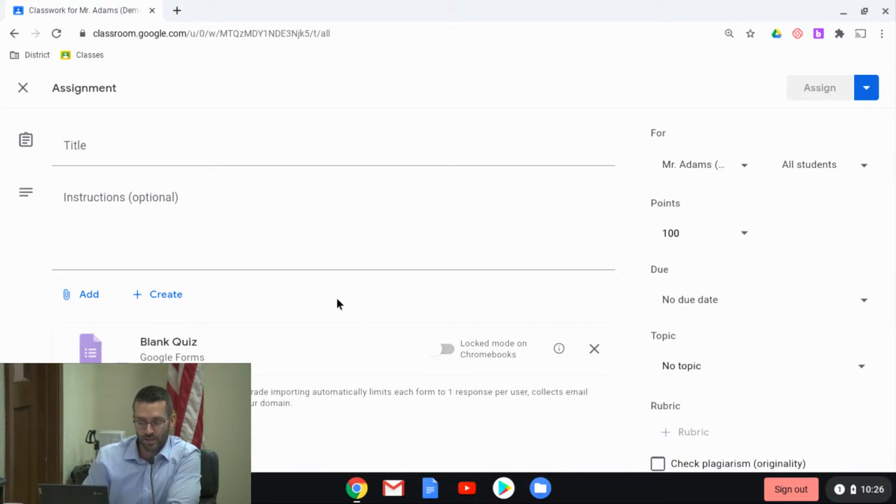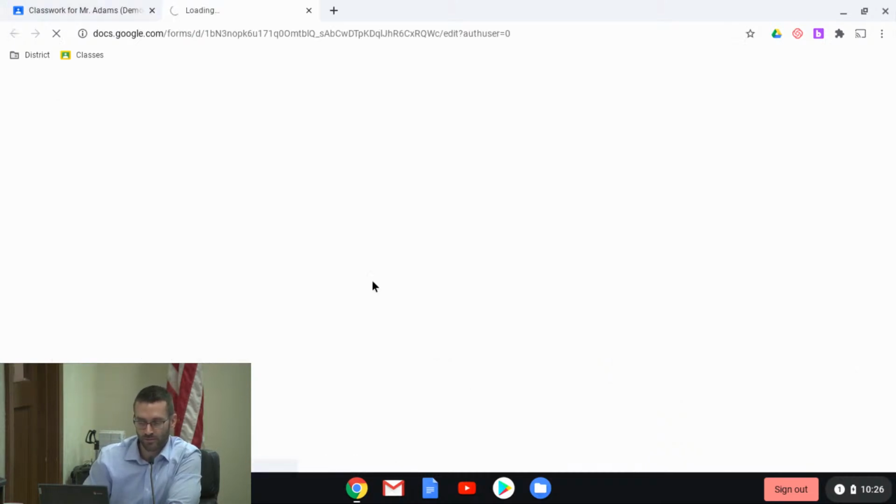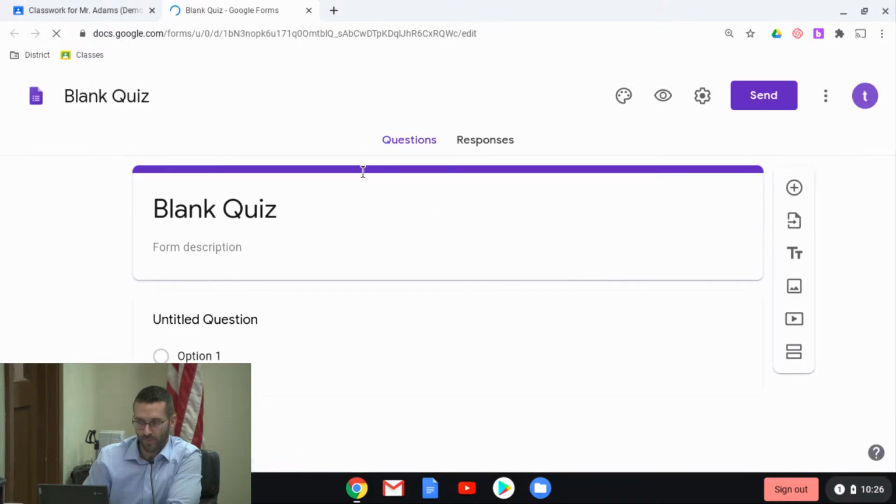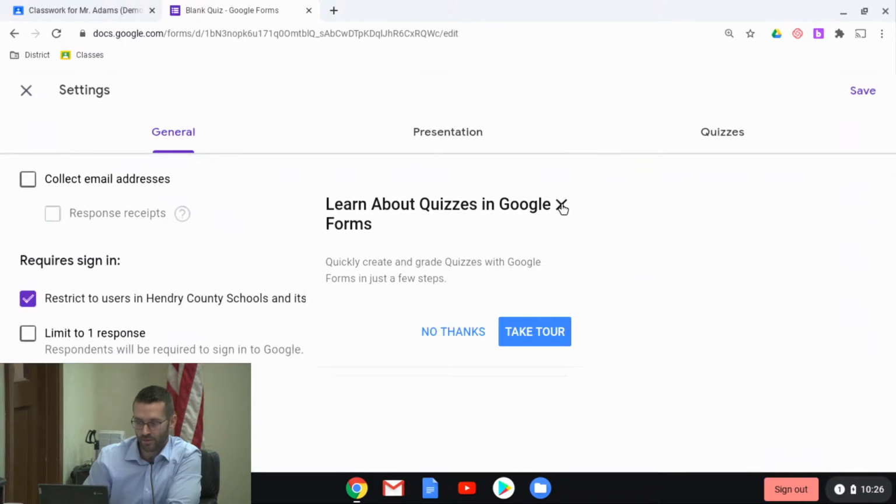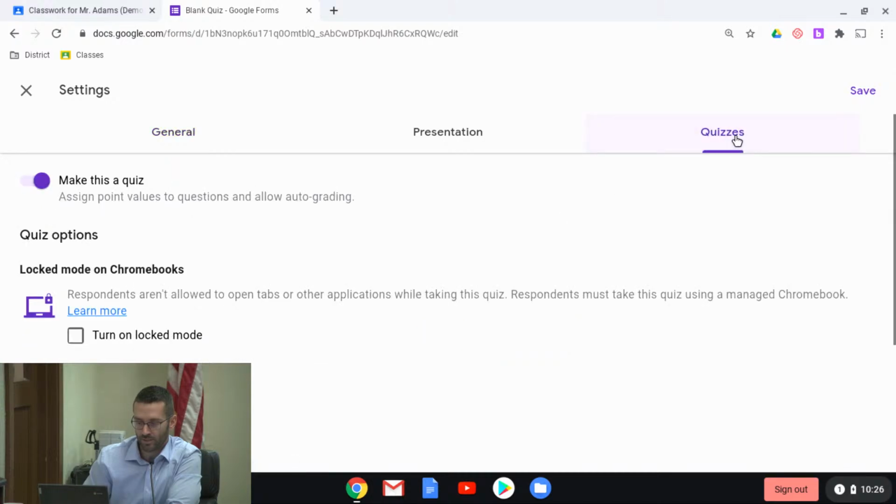And you can change the settings inside of Google Forms as well. If you're in a form and you're in settings, and you're in quizzes, then if you look here, you have quiz options, lock mode on Chromebooks, turn on lock mode.